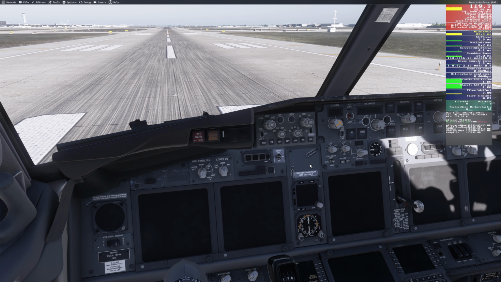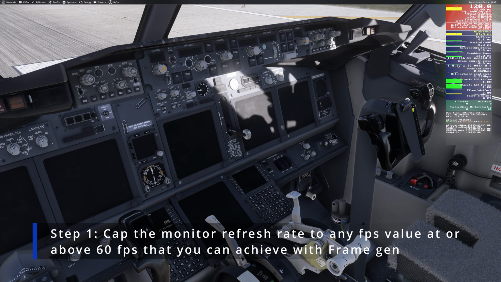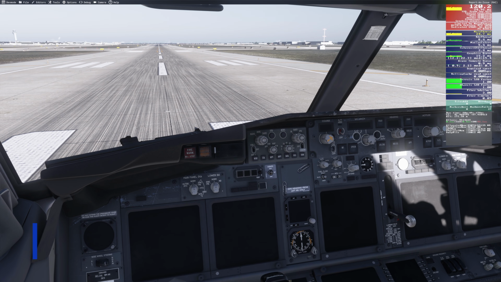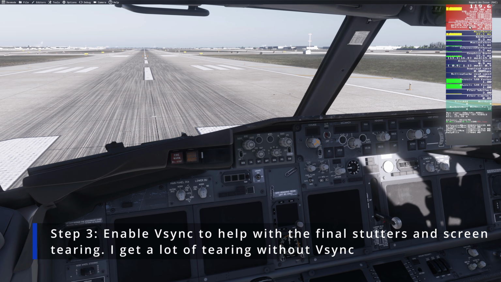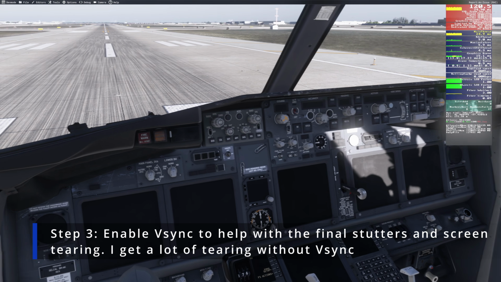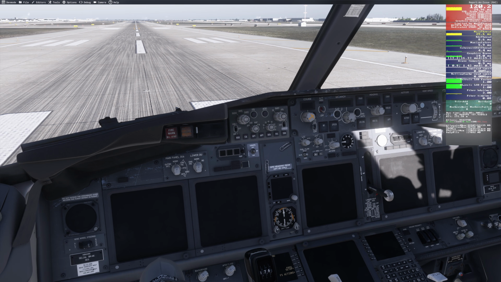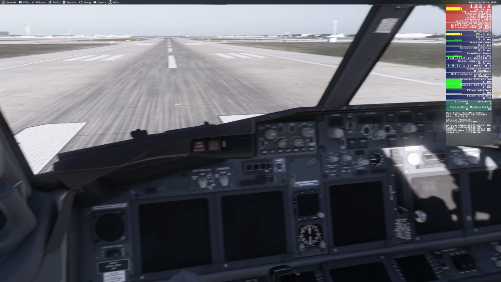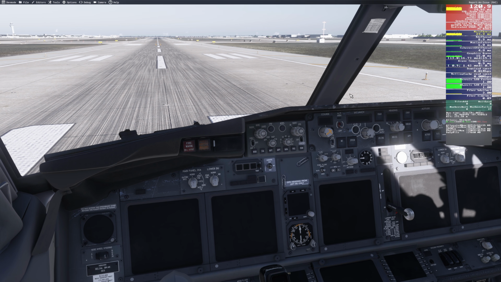So if you watched my previous video, step 1 is to cap your monitor refresh rate. Step 2 is to set up your MSFS in a way that the FPS hits exactly equal to your monitor refresh rate, and step 3 is to enable VSync to get rid of tearing or stuttering. One thing that I did miss in that video, which again thanks to Simblitz, this was a great find and it helped me a lot, is to limit your base frame rate to whatever frames your sim can reliably do, a little bit less than that maybe.